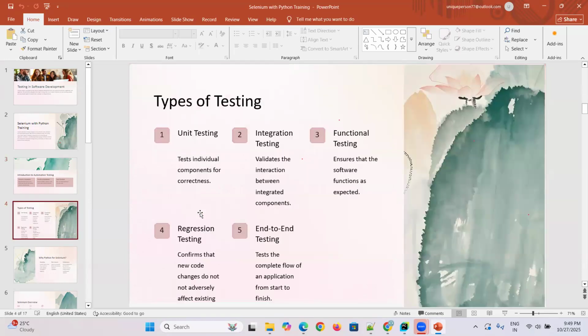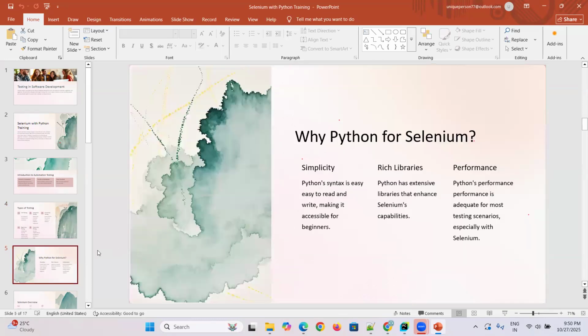Types of testing: unit testing, integration, functional, regression, and end to end. If all the components or systems are integrated, then you can start end to end testing. End to end testing deals with an entire application, which might have GUI components, API components, and database components. You need these three components within a single script. That is end to end testing. Then, why Python for Selenium?